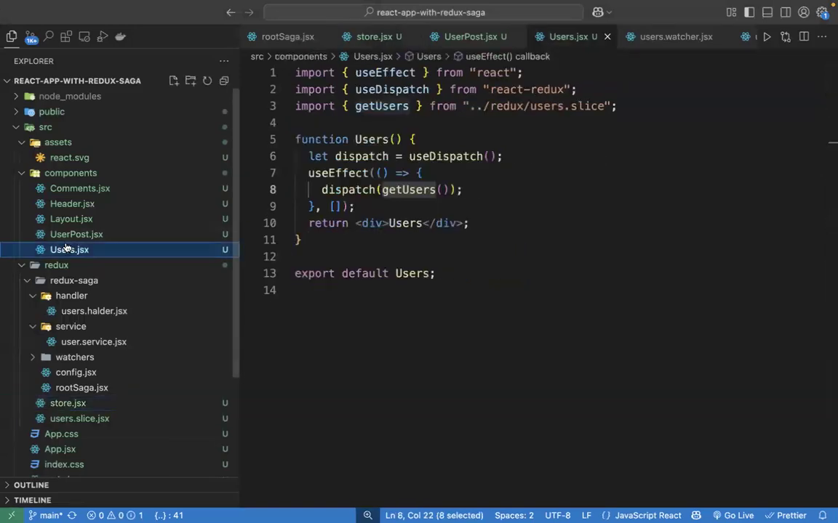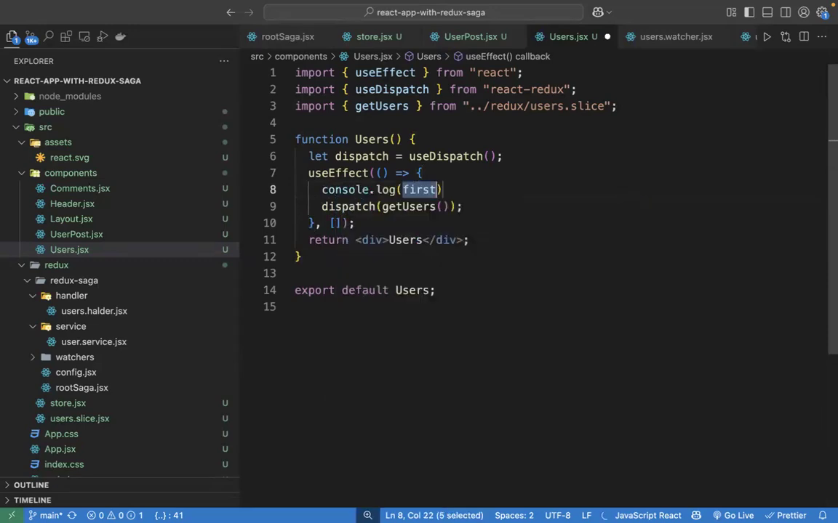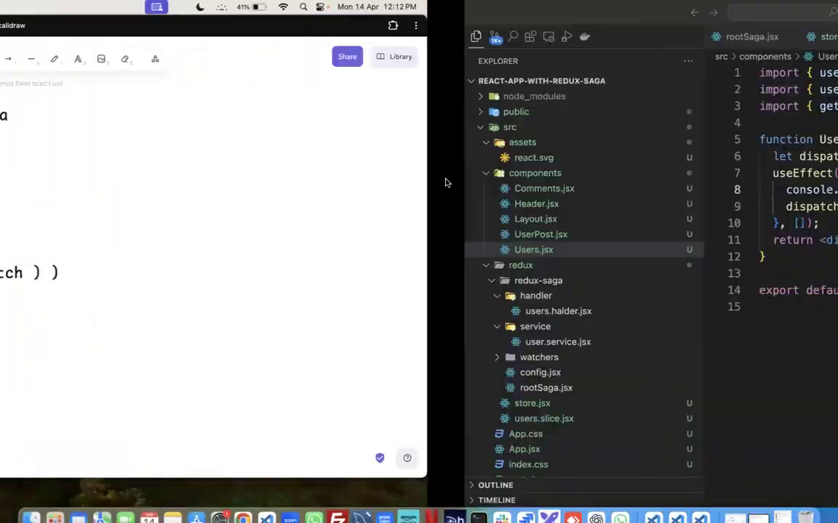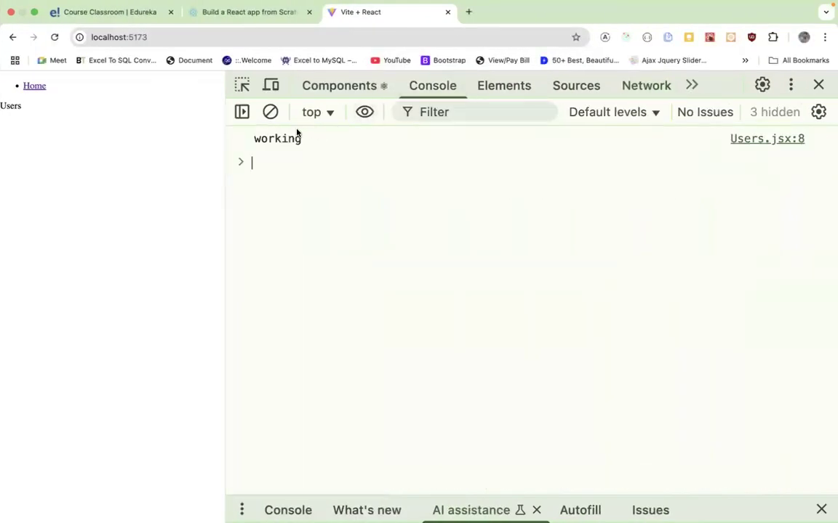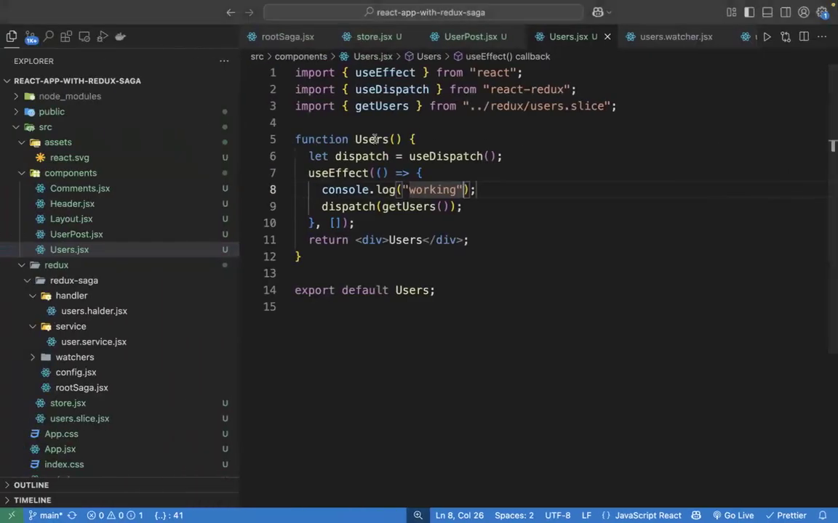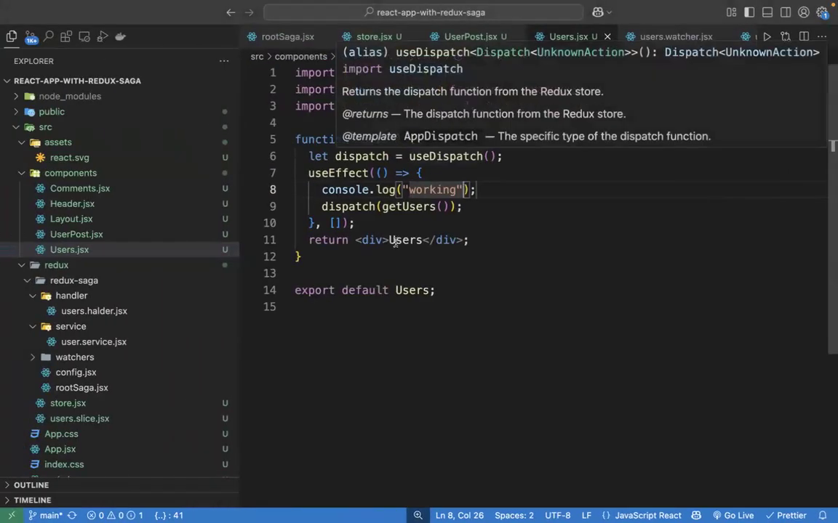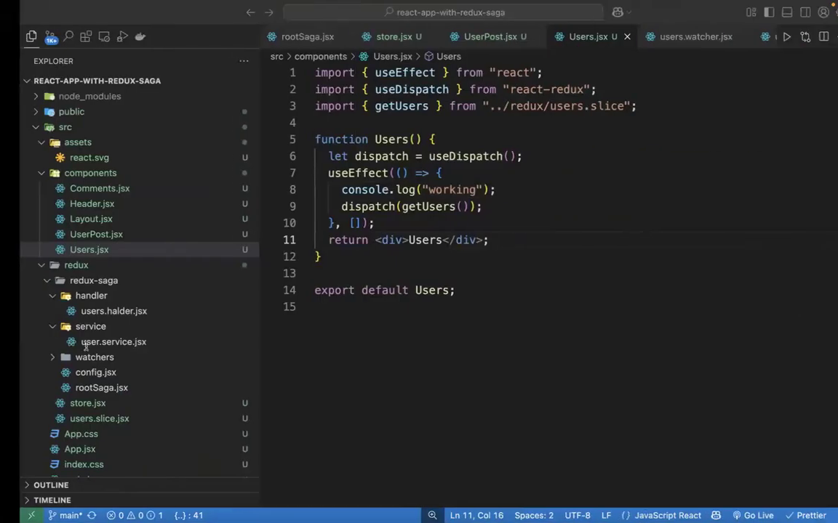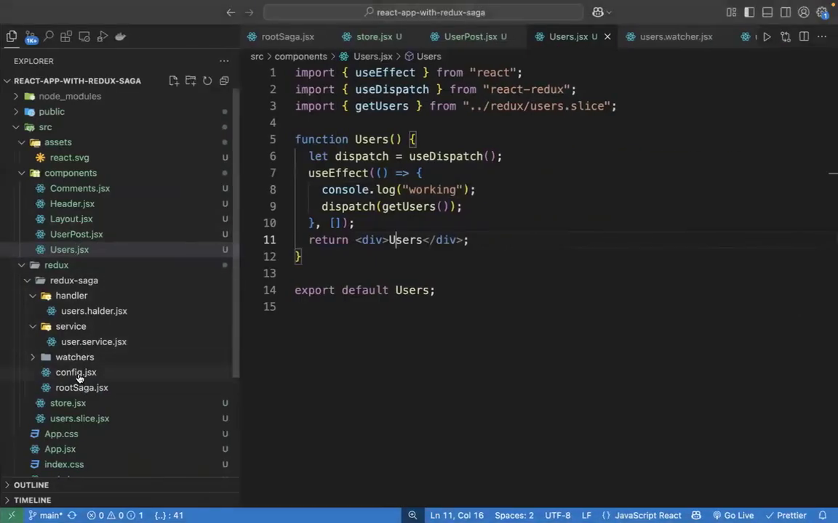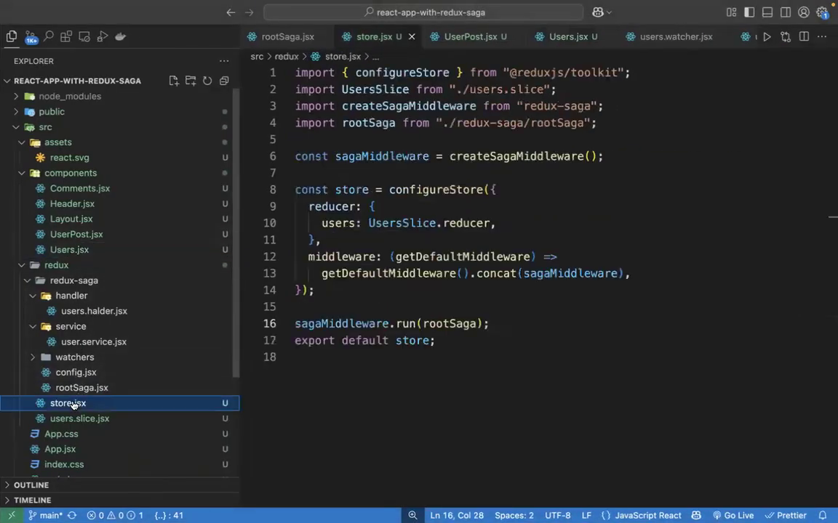Okay, so I will go to the users. Under the user, I have run the dispatch where we have used this one. So first I will use a console.log to check over here. Working. So you will see it says it's working, very perfect. Then the next step, I need to check one thing, whether I have done any mistake or not. Yeah, no. We have done it perfectly.